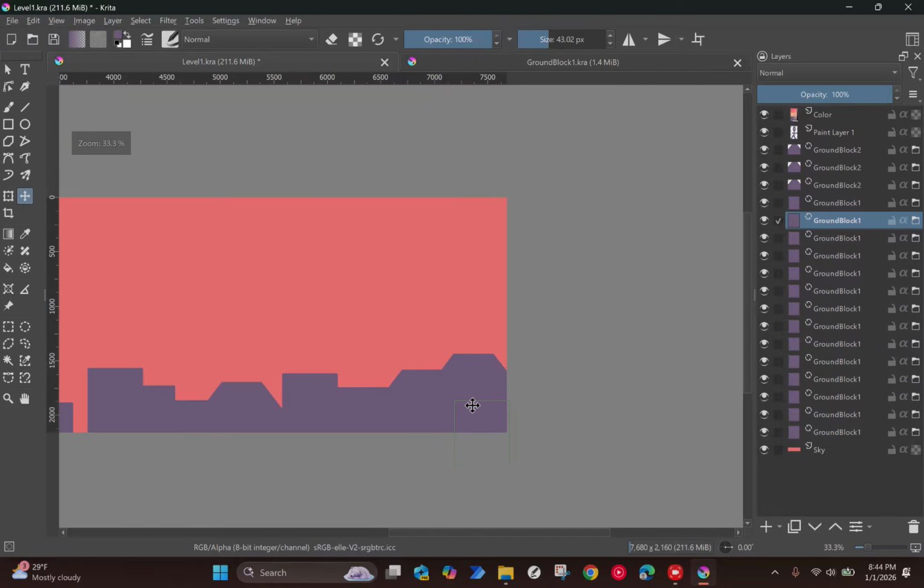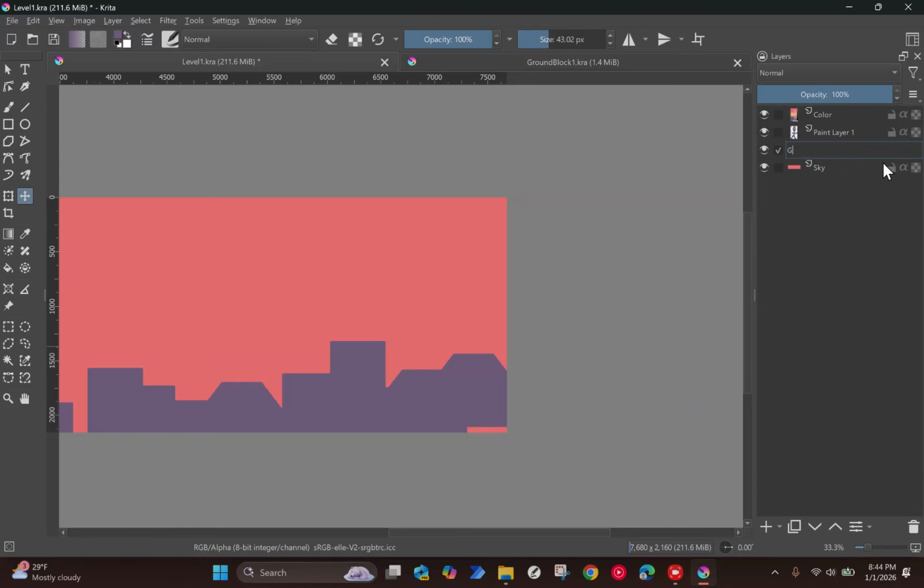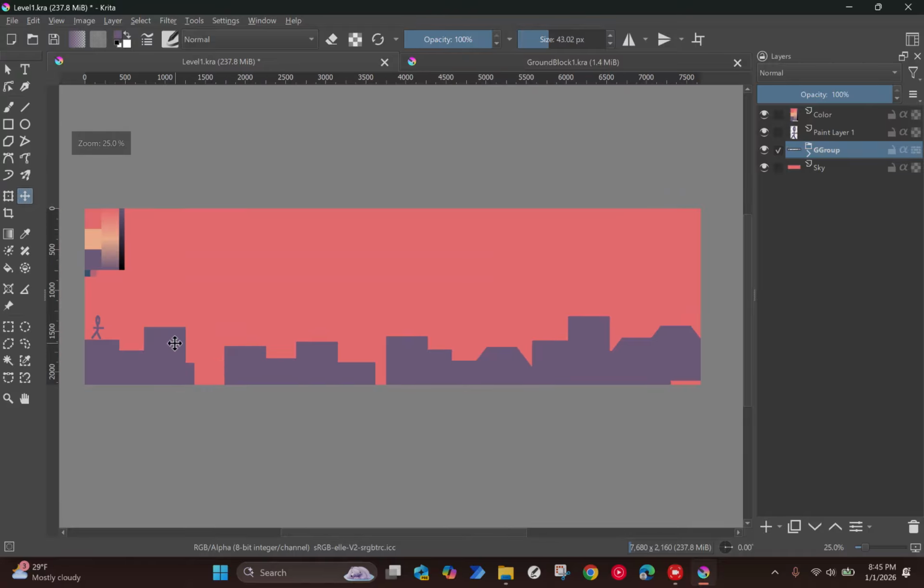So there you go. Actually, we can leave that blank there. We'll fill in something later. So there's our ground. I'm going to group all those with Control G and call this my ground group, or just shorten it to G group. How about that? So we got our ground group here, and this is where the player is going to jump around and stuff. And I'm going to start working my way back. Actually, I'll work my way forward first.